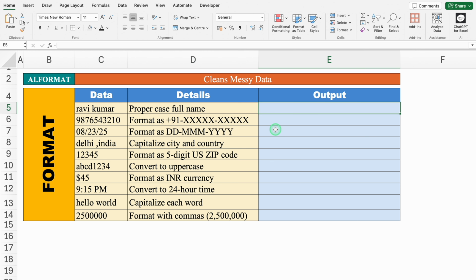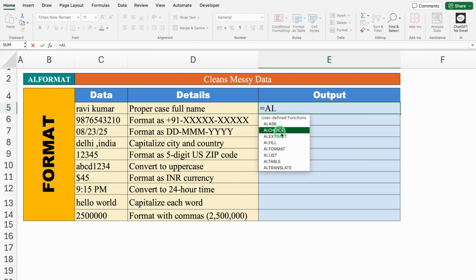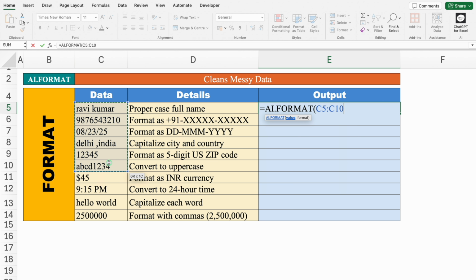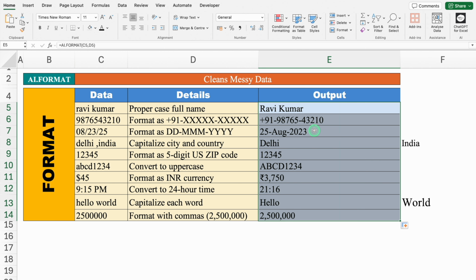Let's use our formula: plus or equal to AI dot. This time I'll select AI dot format. Value: this is my value, let's select just one cell, comma, format. I want this format. We'll close the bracket and we'll hit enter. And we got the desired result. Let's drag this down. Our date format got changed. When we see the rupee value, it got converted.